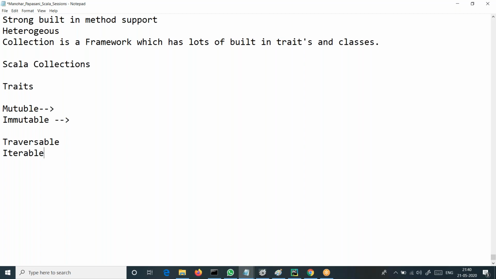The root interface for all collections is collection, and the immediate child interface is iterable. Iterable is as is, we don't have any change in that. But traversable, they modified it from collection to traversable. These are the very core traits for the whole hierarchy. And what are these two here? These are the core interfaces which have all the common methods which are applicable for the entire collection hierarchy.